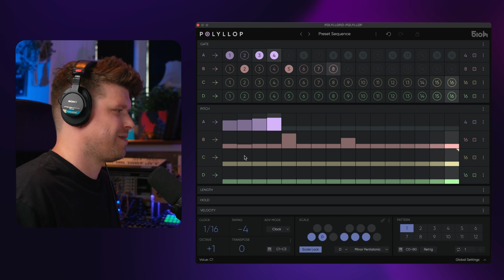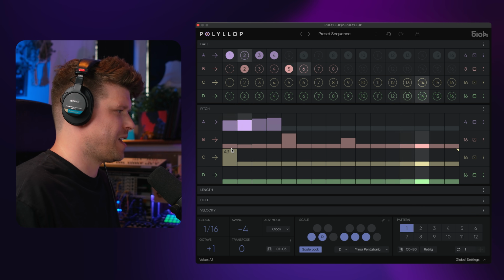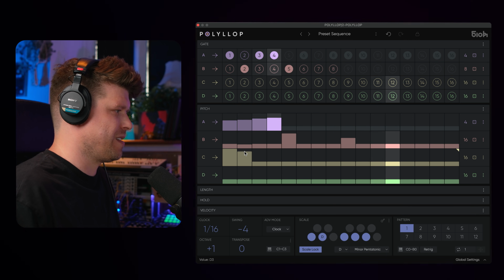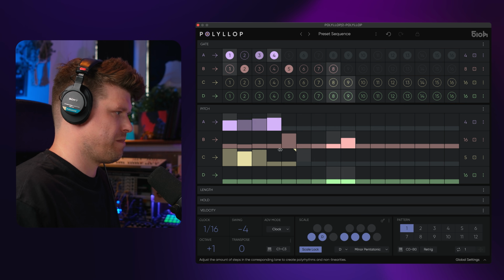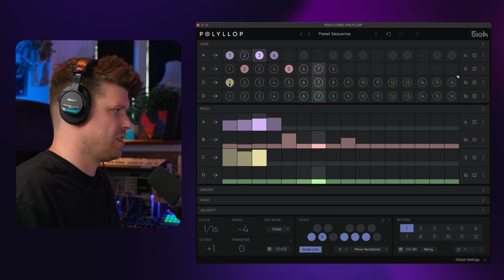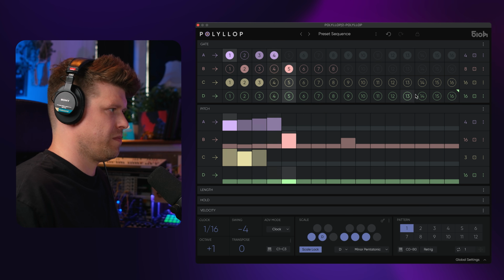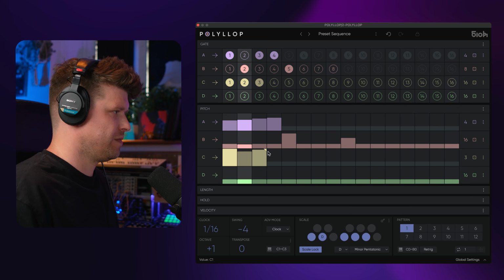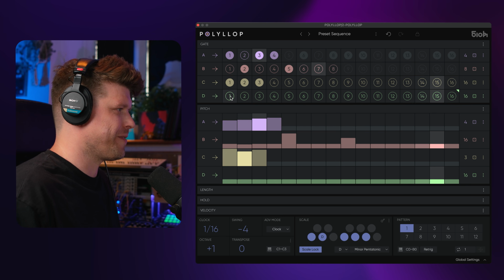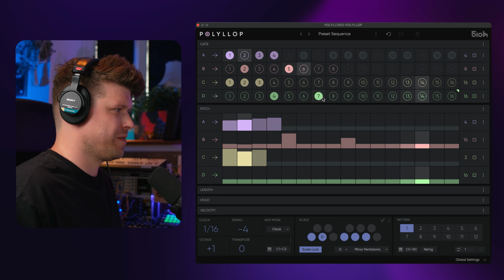Nice. Okay, let's put a different kind of pattern on C. Let's do it a bit higher. Let's do, yeah, something like that. Make it only 3 notes. Nice. Yeah, hey, this is sounding really cool. Maybe a few more on.